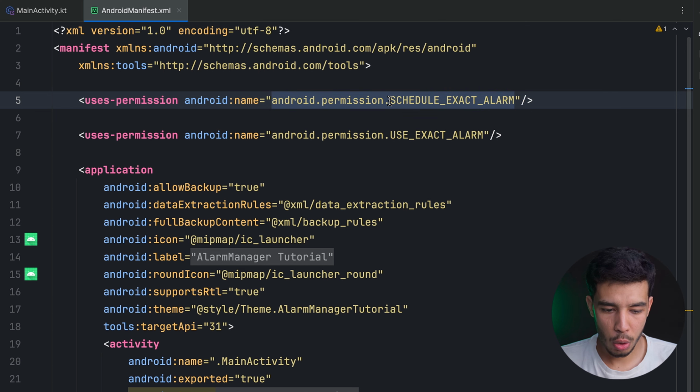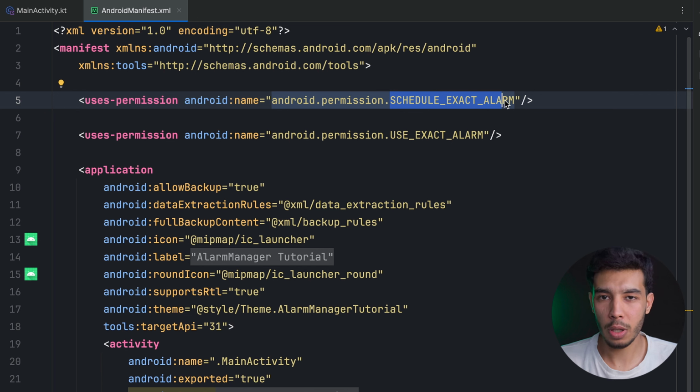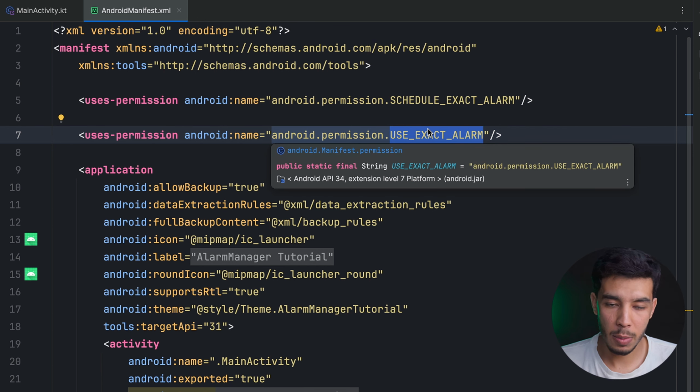And then you use SCHEDULE_EXACT_ALARM when your app is not actually such a system app, like a calendar app or an alarm clock app, but any other app that needs to remind the user. For example, you have a social networking app in which you want to remind the user about a live stream that will be on at a specific time on the day, then you need to use this one. And then you need to request this permission from the user so they can allow it or not allow it. But with the other one, you don't have to request it. It's granted by default. So that's the difference between these two.